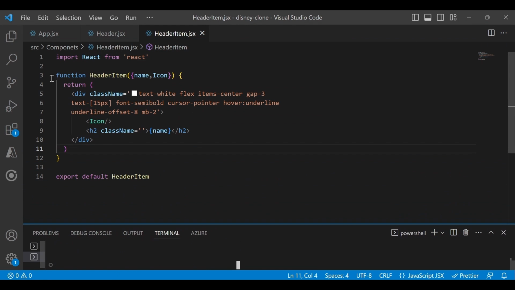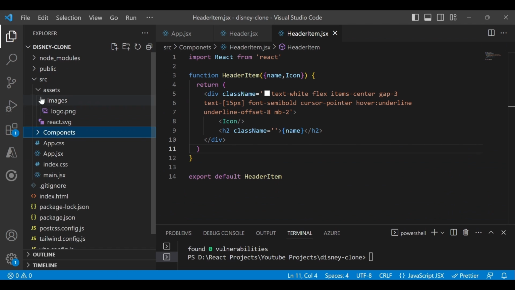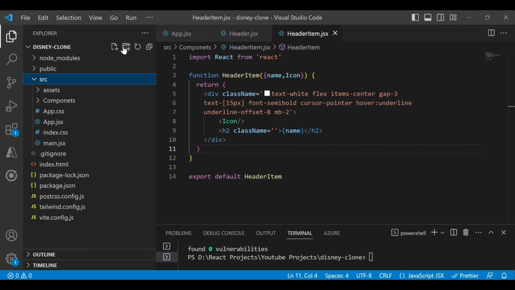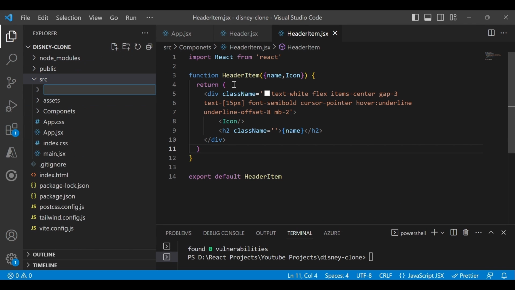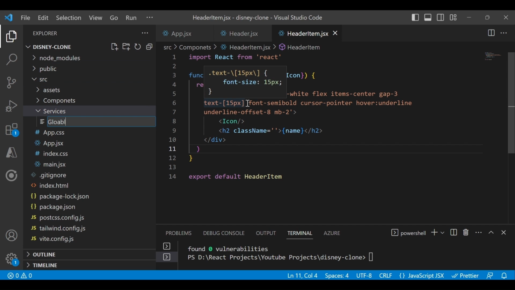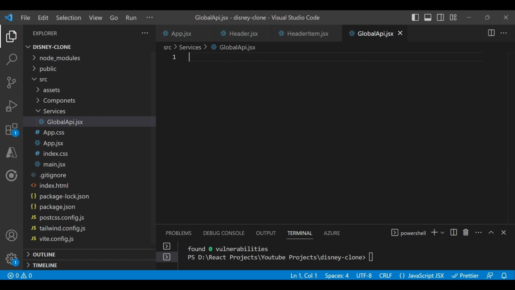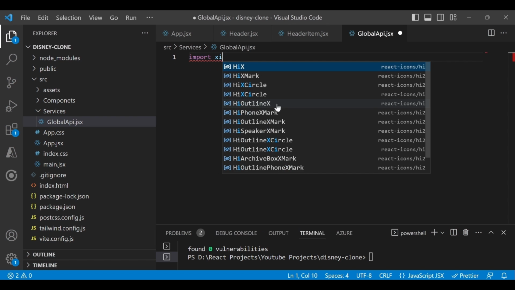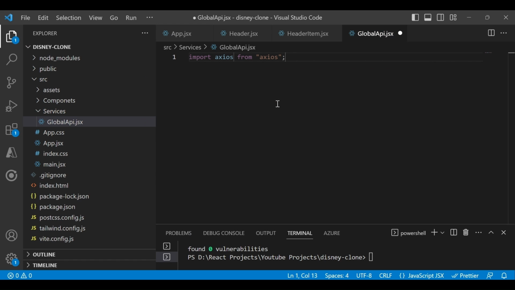Go to our application, and inside the source folder create one new folder called services. Inside services just create a new file called globalApi.jsx, where we will put all the API calls. Here I will first define Axios. Just import Axios from axios. And initially we have the movie base URL, so define that one.